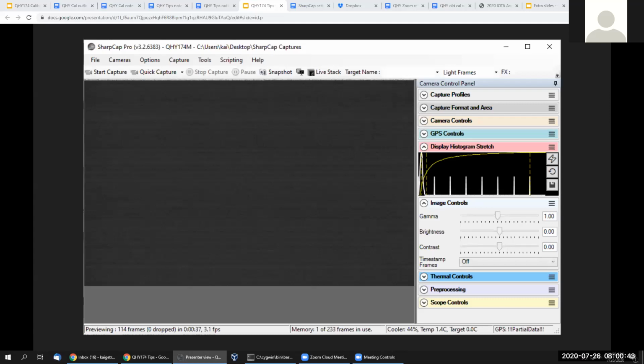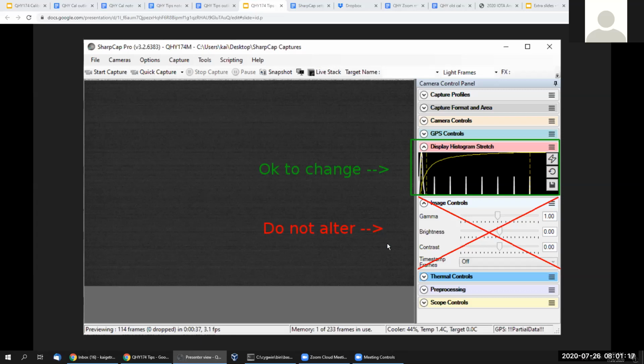Let's start with a few GUI issues in SharpCap that people have noticed. One thing, as some people have discovered, is getting a handle on which controls affect just the display on the screen versus which modify the actual captured data itself. In particular, I'm talking about display histogram stretch and image controls. They both can affect what we see on the screen, but one of them will only affect the screen. The other will also affect the captured data. Histogram stretch, play with it till the cows come home. It will only affect the display, but image controls we generally don't want to touch because they will actually alter the data on the disk.